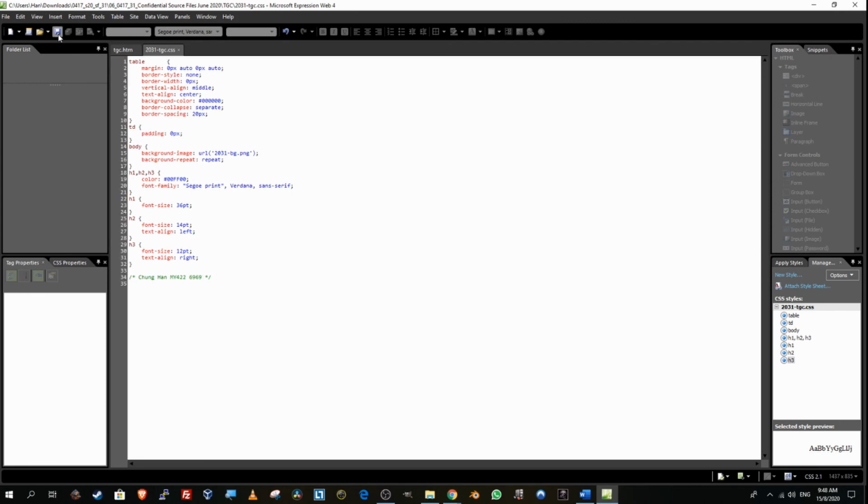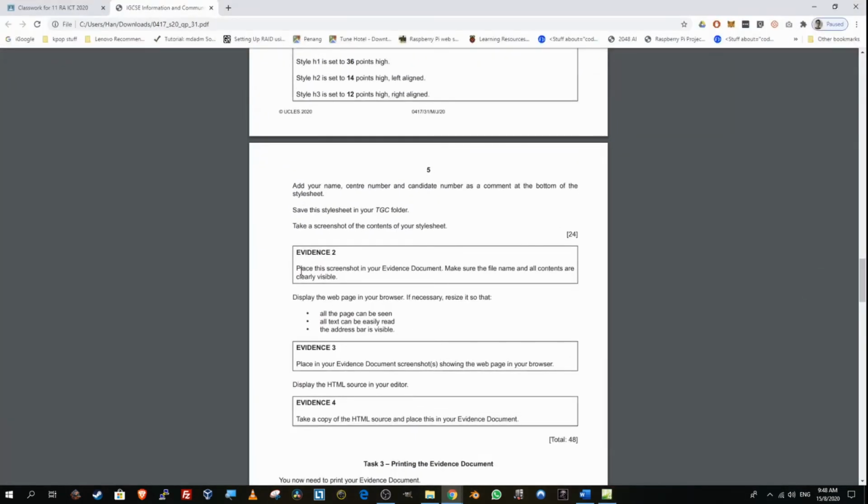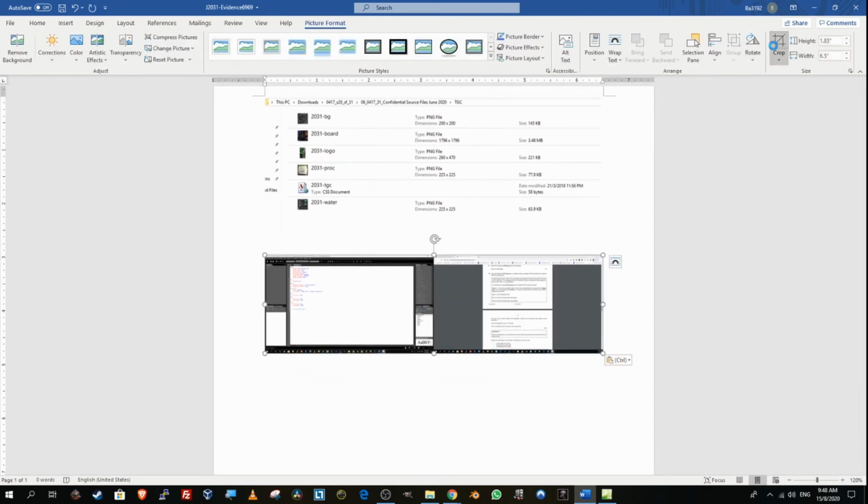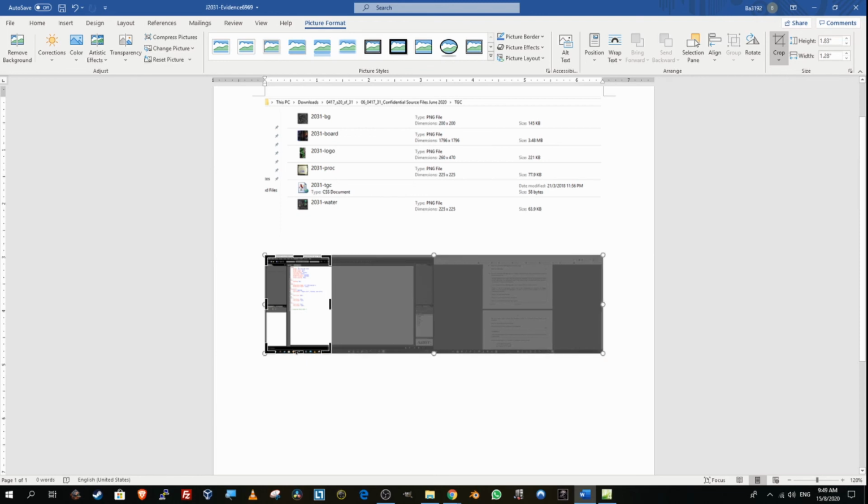Right, save. Take a screenshot of the content of your style sheet. Okay, place this screenshot in your evidence document. Make sure the file name and all content are clearly visible. Sure. Okay, there you go.